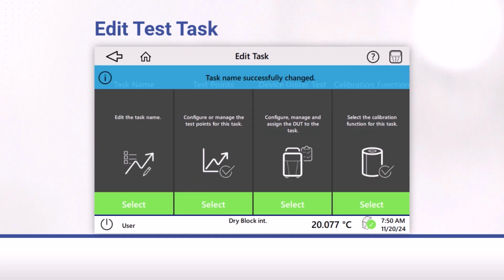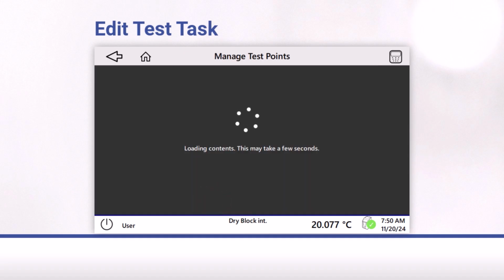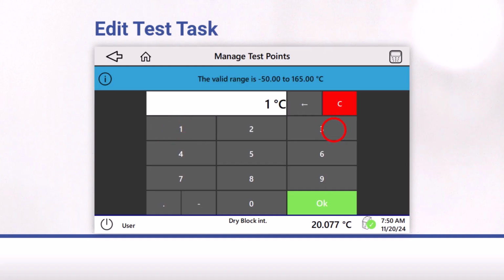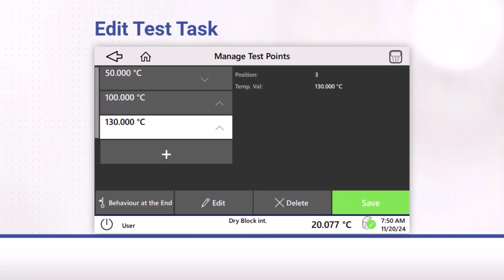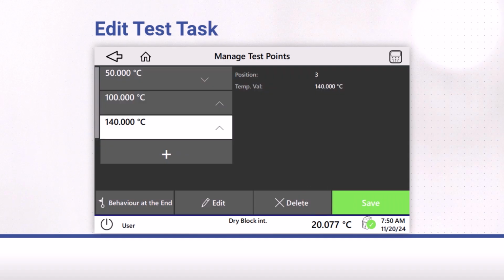To change the test points and the behavior at the end of the calibration, tap Select under Test Points. Add a new test point by tapping on the plus sign. To edit a test point, select it and tap Edit. Test points can be moved up and down simply by tapping the arrowheads.